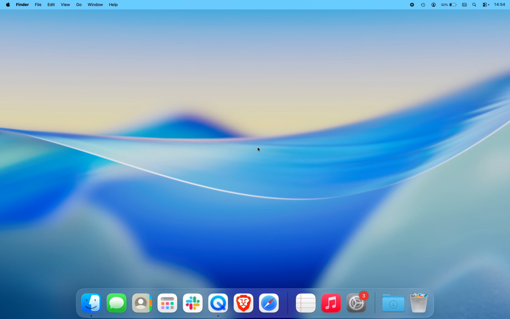Hey guys, welcome back. In this video, I'm going to show you how to customize the menu bar on your Mac, so you can clean up those icons in the top right corner and keep only what you actually use. If your menu bar feels cluttered, this is going to help a lot.